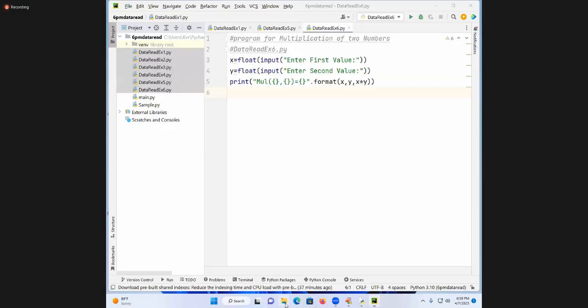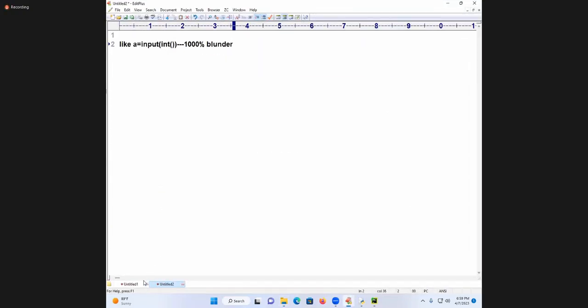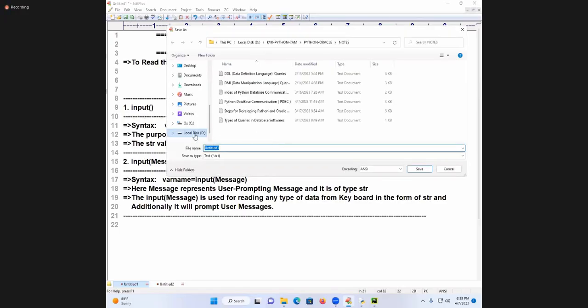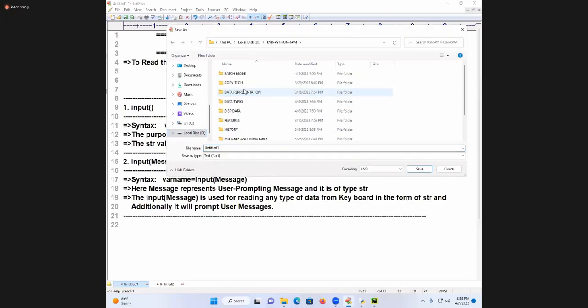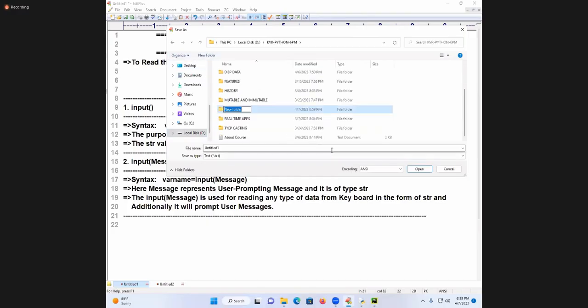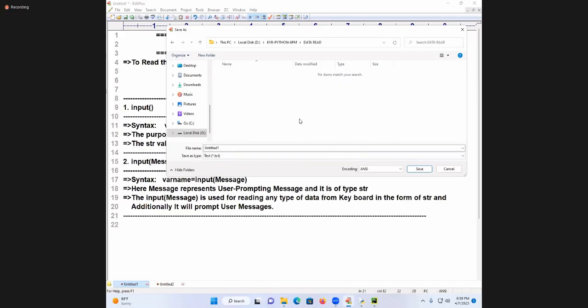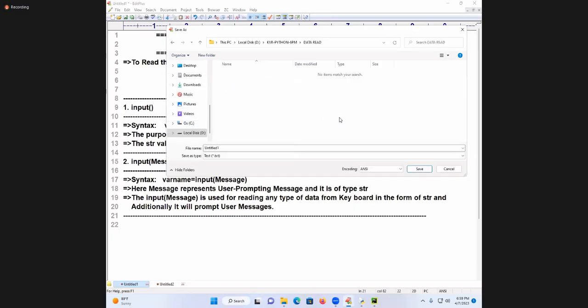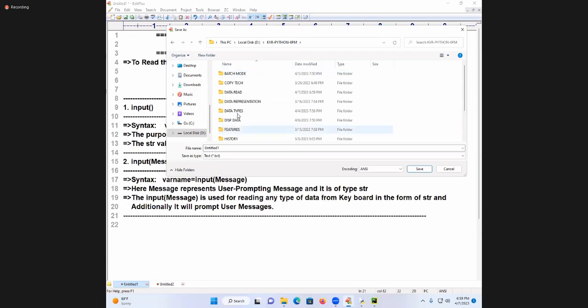So what I do in my classes, after explaining this kind of concept, is save this example on reading the data dynamically from the keyboard. Let us save this. I'll be going to this place, 6 p.m. It is the topic name today. What? Data read. In this data read, I got the programs in this place. These programs are coming in this area. Data read.